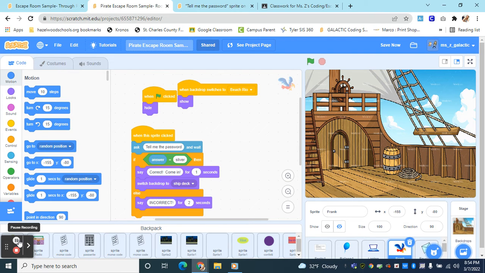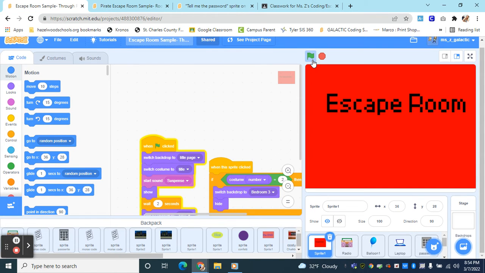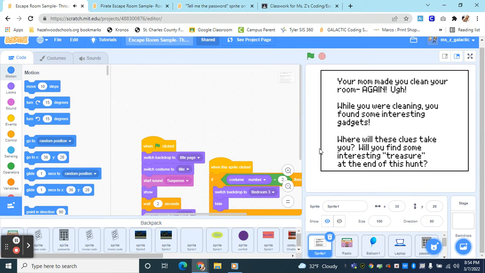I'm going to pause here and show you the other one that I have. This one's a bedroom. It's basically saying your mom made you clean your room again. You're finding some weird stuff, some gadgets in here. What are you going to do? What's going to happen next? I haven't actually finished this one, so I don't know what's going to happen.